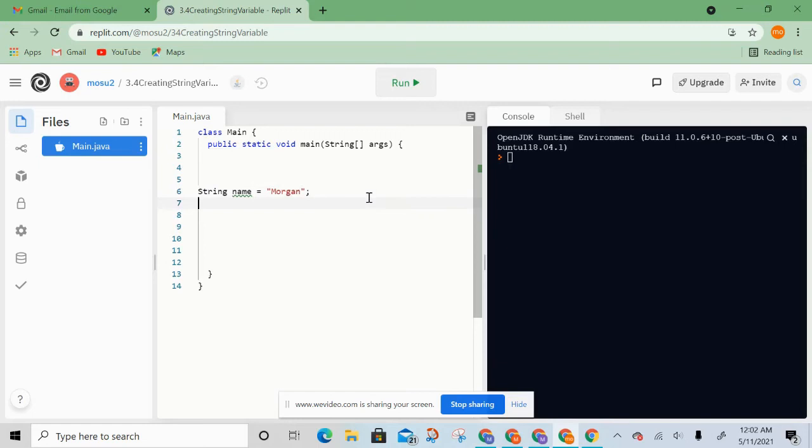Let's do another example. So let's say I had a string variable called cat, and I want to set it equal to the phrase orange cat. So what I'm going to do is type string, the name of the variable is cat, is equal to orange cat.